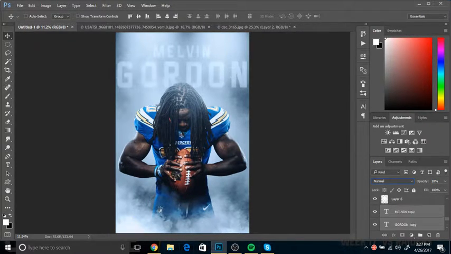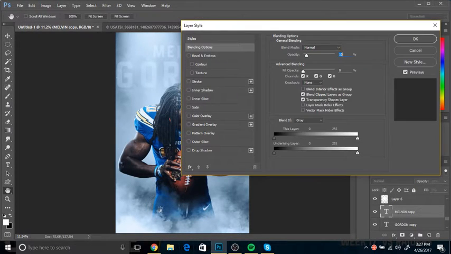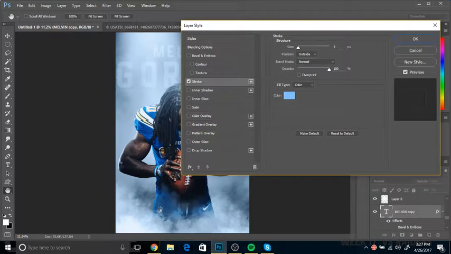And I'm gonna duplicate them. Take the fill out. Go to blending options. Blending options, there's a lot. There's bevel and emboss, stroke, inner shadow, inner glow, satin, color overlay, gradient overlay, pattern overlay, outer glow, and drop shadow. Bevel and emboss just makes the text pop out a little bit more. The stroke goes around it, where you can change the colors and everything.